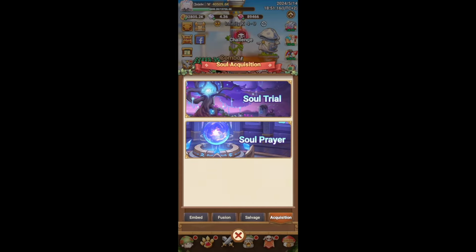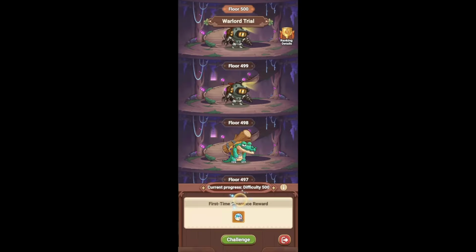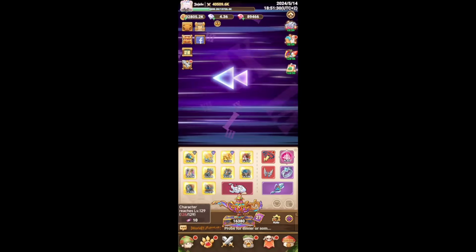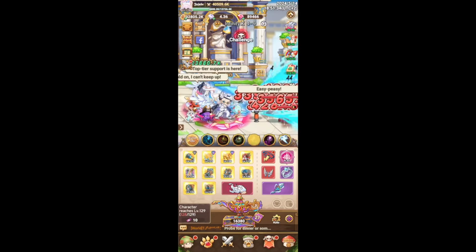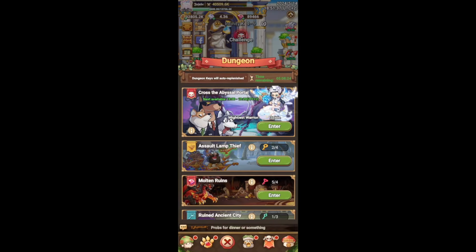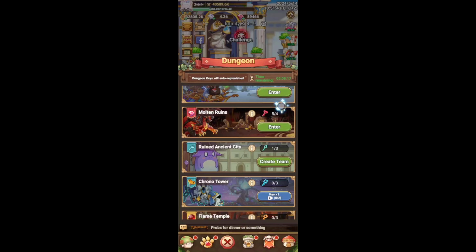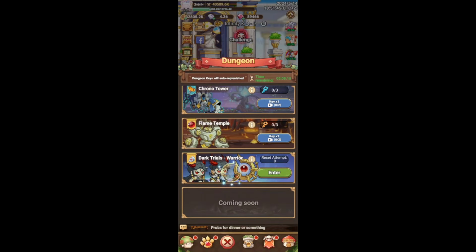Also in Soul Trial, this works as well. I've reached floor 500 now, and this is actually the max floor for the Soul Trials. So until they release further levels, this is the max floor. And I will also give you some timings with skill delay for the Abyssal Portal and the Dark Trials. I know a lot of people struggle with that.